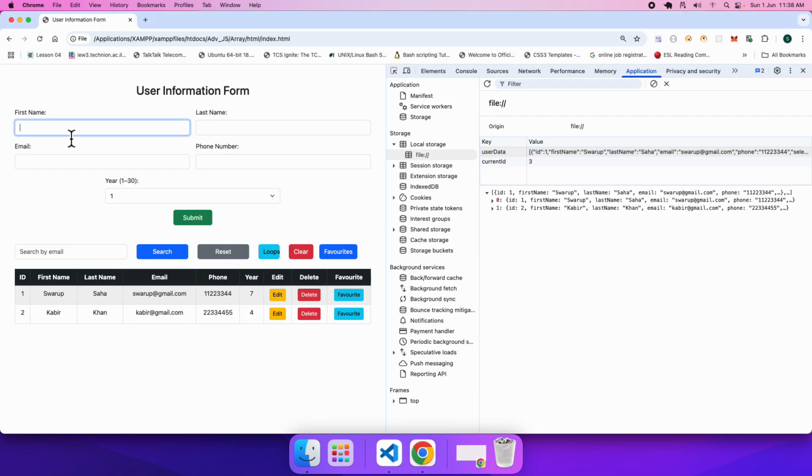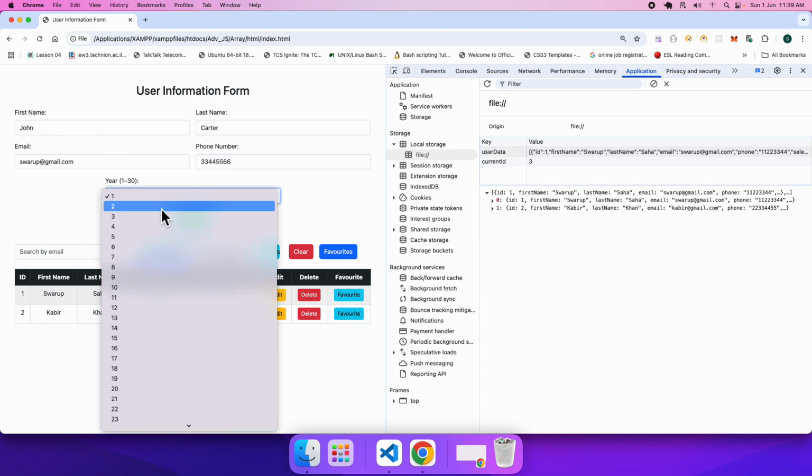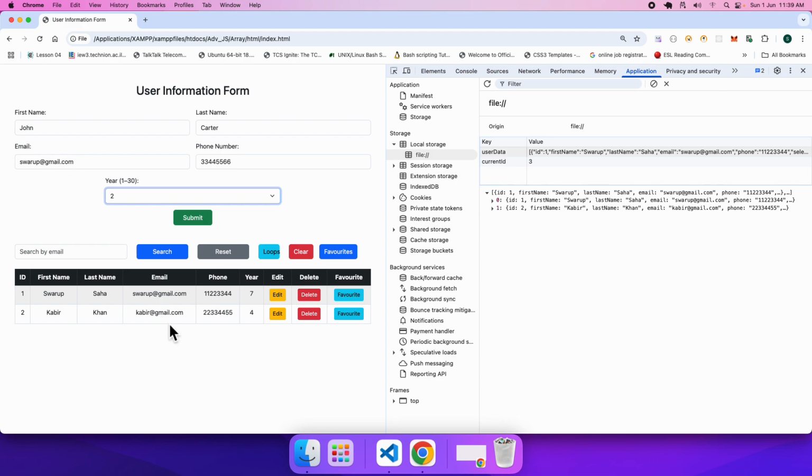So let's come over here, let me give a first name. Well, I can give some first name, I'm giving John Carter, because your unique identifier is email. Now suppose I'm going to use the Gmail of my name, that is swaroop@gmail.com, and I'm giving a phone number like 33445556. It doesn't matter what number you are giving. What matters is that this particular ID is already there.